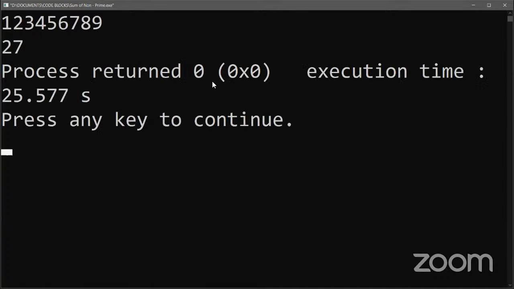Actually, we are getting the same output, right? So when you just add the non-prime numbers, I can straight away say that my answer is 27. So that will be my correct answer.